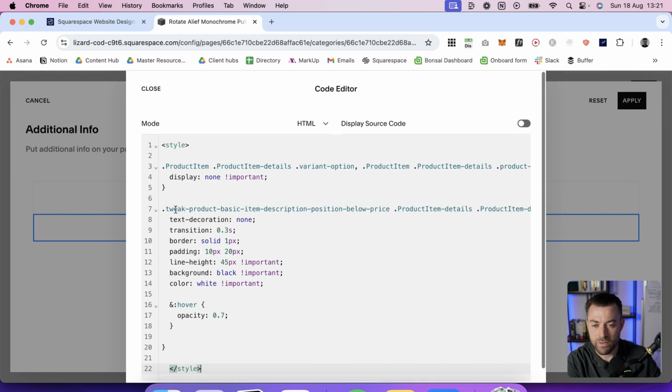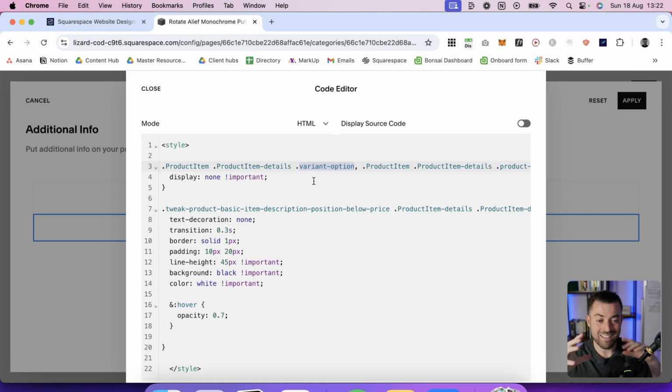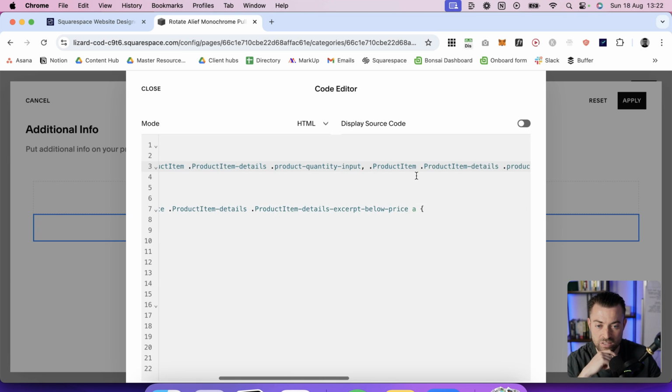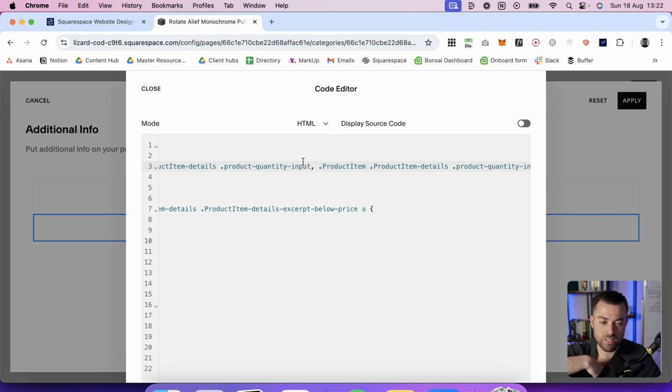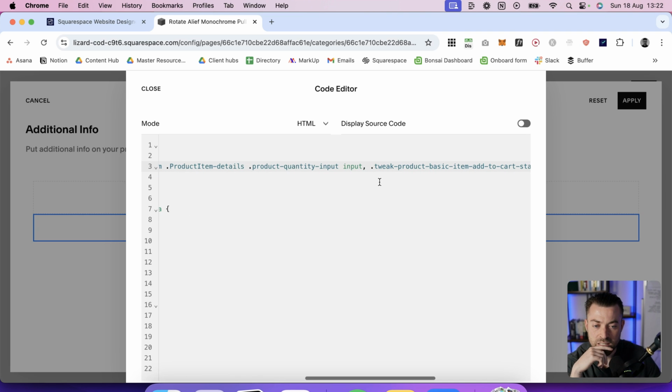So to break this down just a little bit, what we're doing is we are hiding the variant option. So we're hiding like quantity. We're hiding anything that isn't the description, basically. So variant, we're then hiding quantity input. We're then hiding, what else have we got?